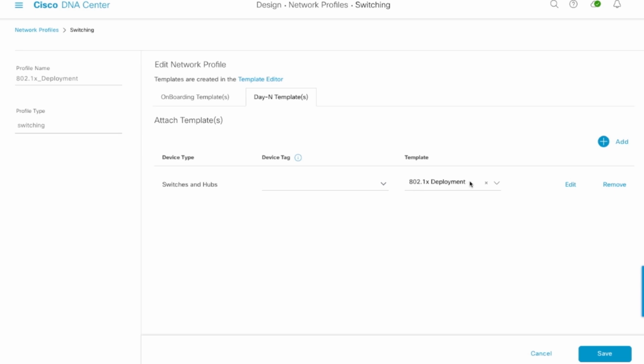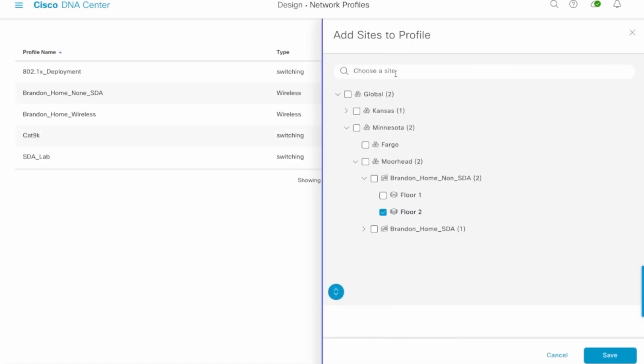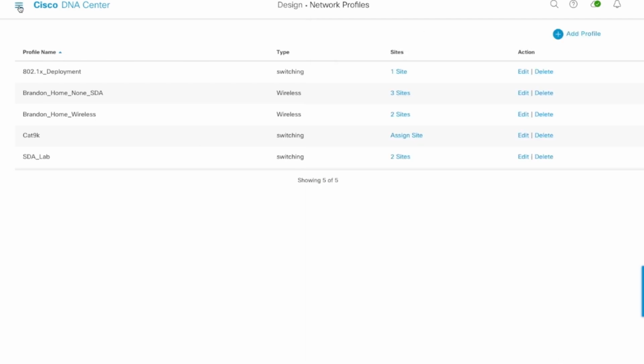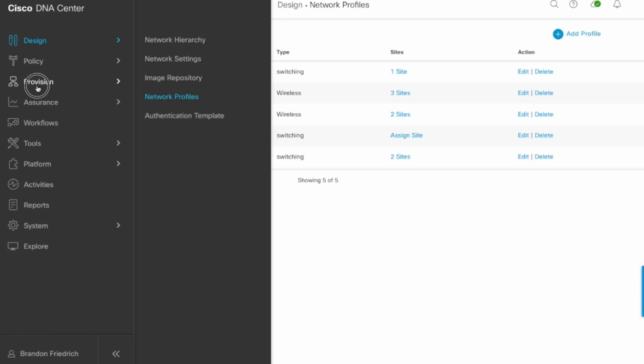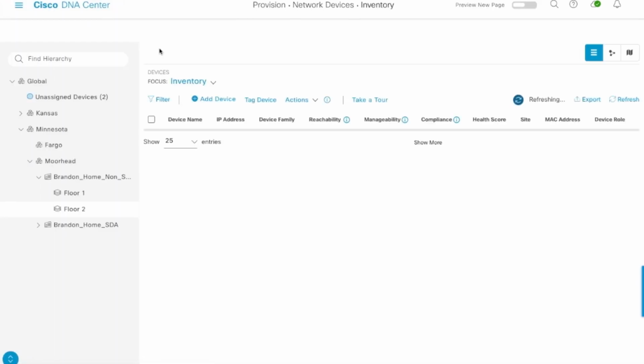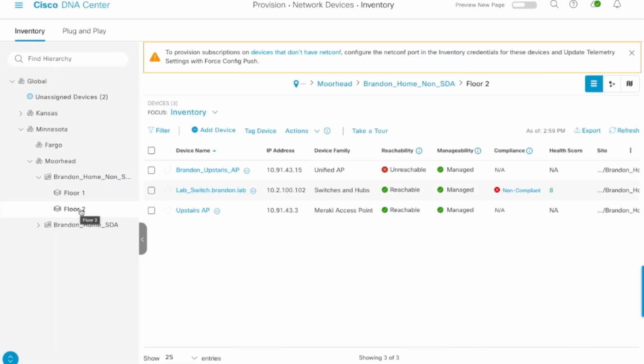I can now specify what site I want to deploy this template to. So now I click sites, and you can see that I'm deploying this only to my non-SDA site on floor number 2. The last step is to provision a device with this template. In order to provision a device, you click the hamburger icon, provision, then inventory. We're going to select floor 2 in the non-SDA site, since this is where the network profile binds the .1x template to this site.